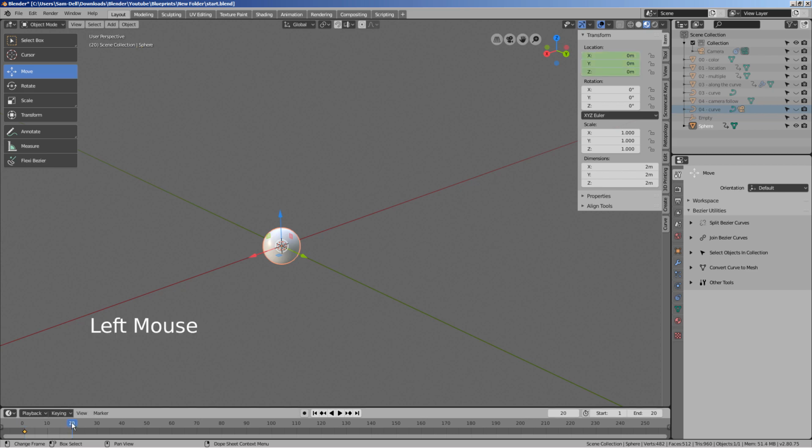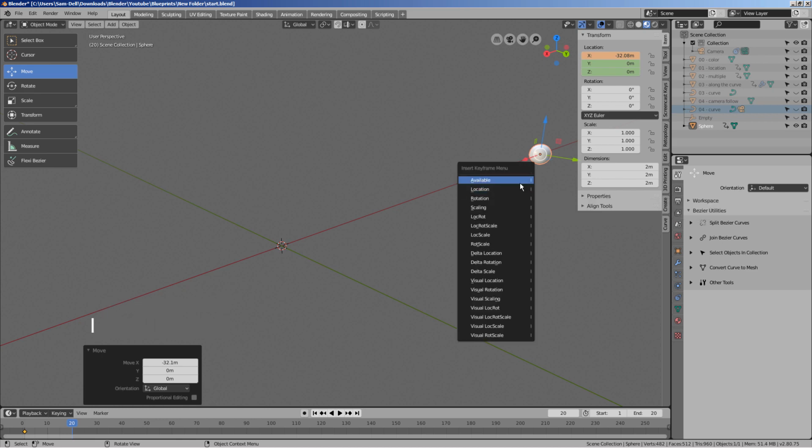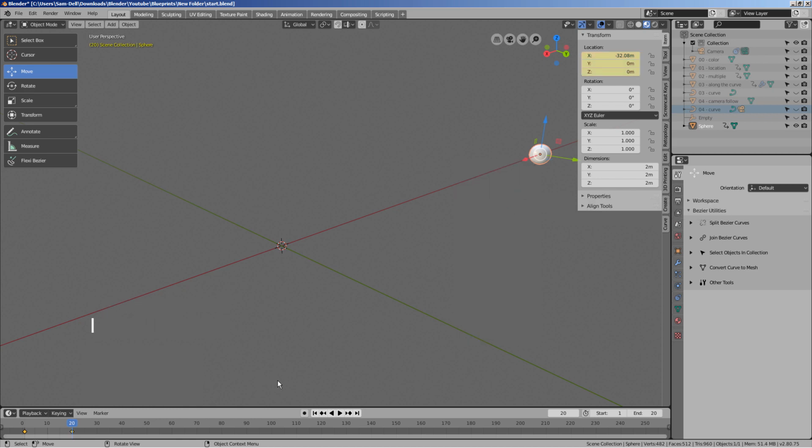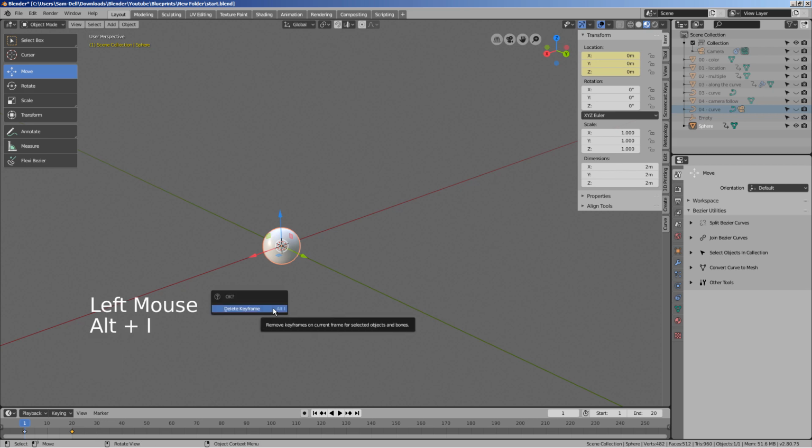Let's go to frame 20, move our sphere and set a new keyframe at frame 20. If we play the animation, we'll see the sphere is moving to the direction we've set the keyframe to at frame 20. This is how the animation works in Blender. To remove a keyframe, you can go to the frame that needs to have the keyframe removed, and press Alt and I.